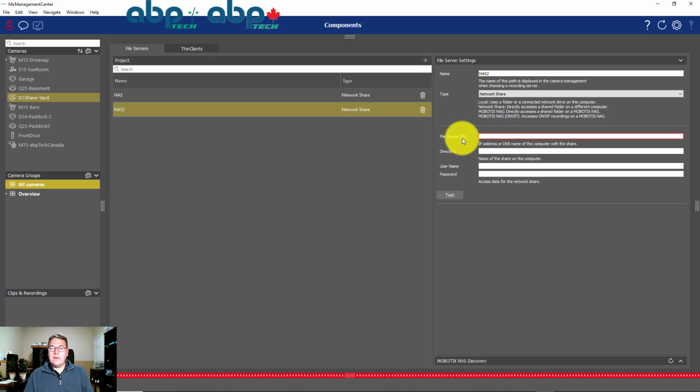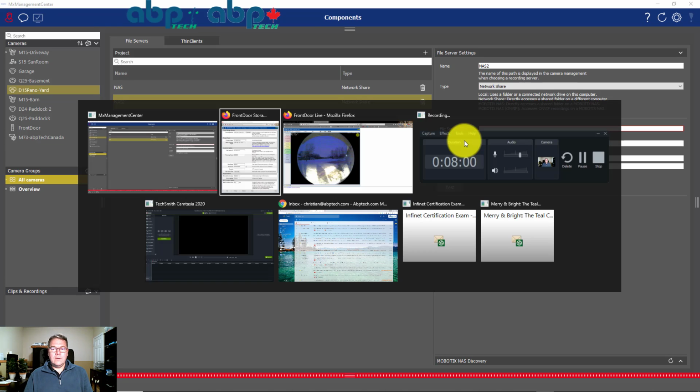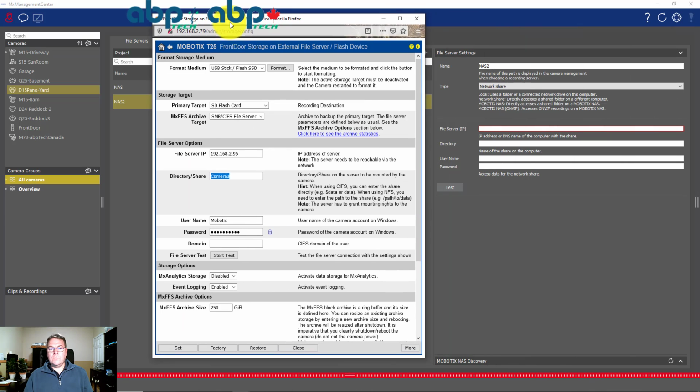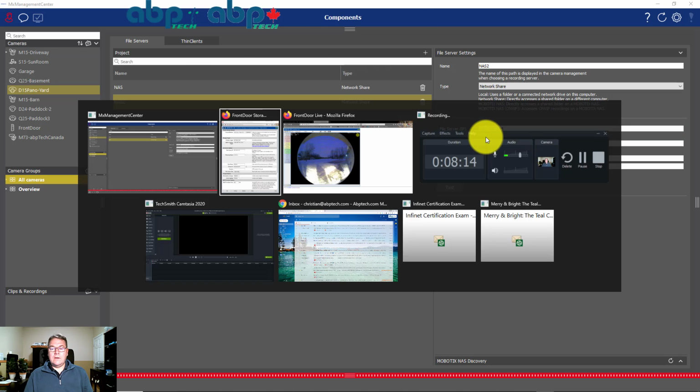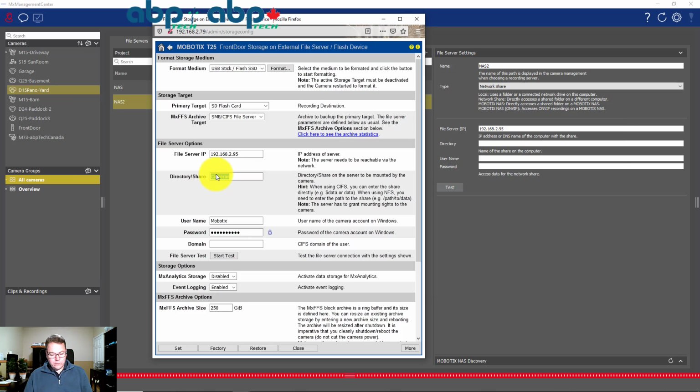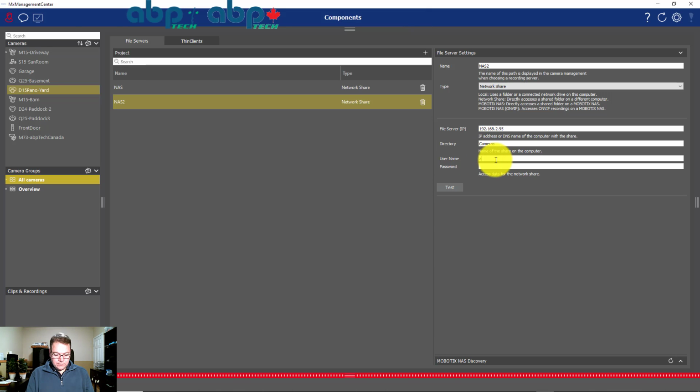And then over here, I enter the same information I've got into my camera. So here's the same thing, right? The file server IP address, 192.168.2.95. The directory, and I can copy it basically over. It's cameras. Let me just enter the username and password. And then you click on the test button to see if the HTTP connection can be successfully established. Now, this is just the first step, but it's an important one.